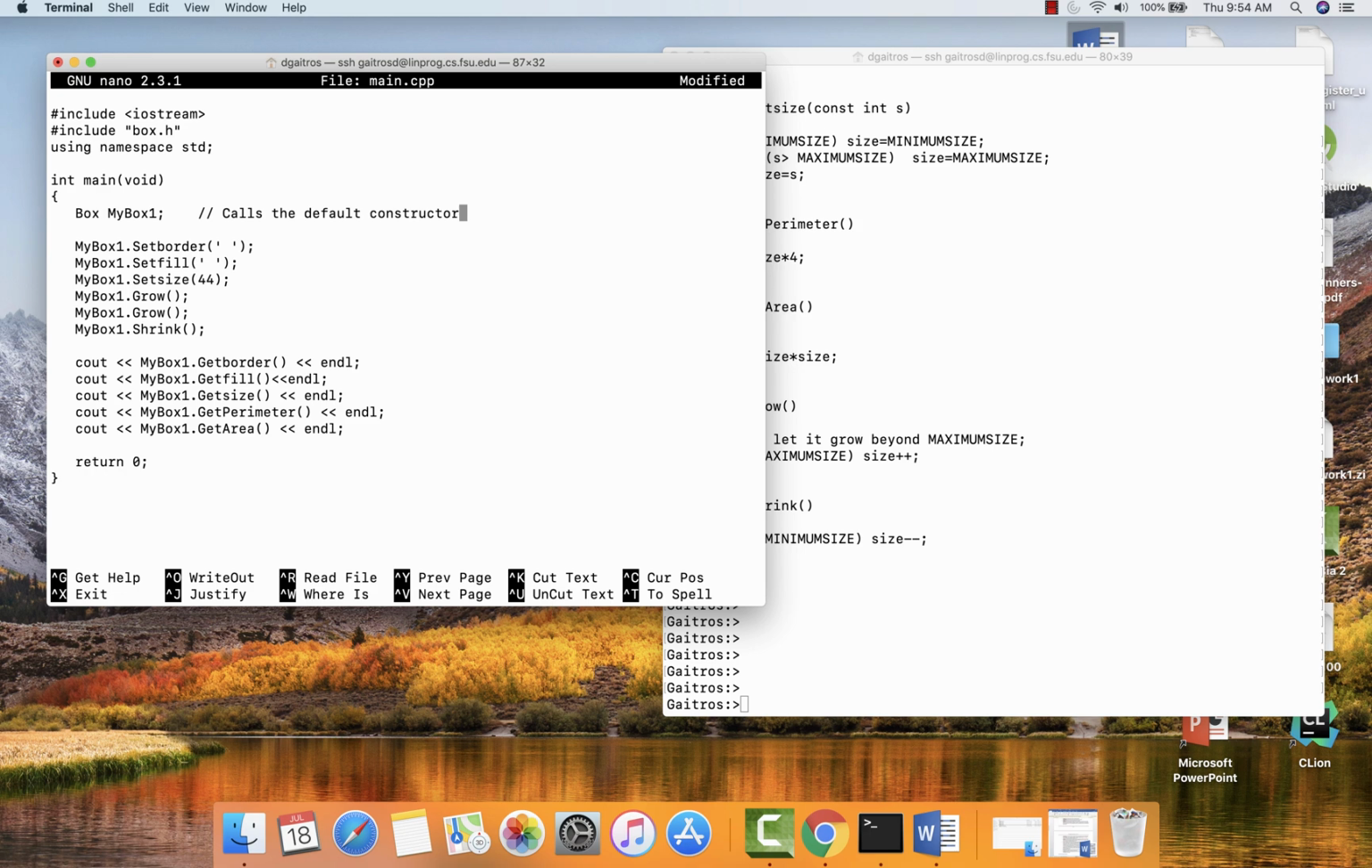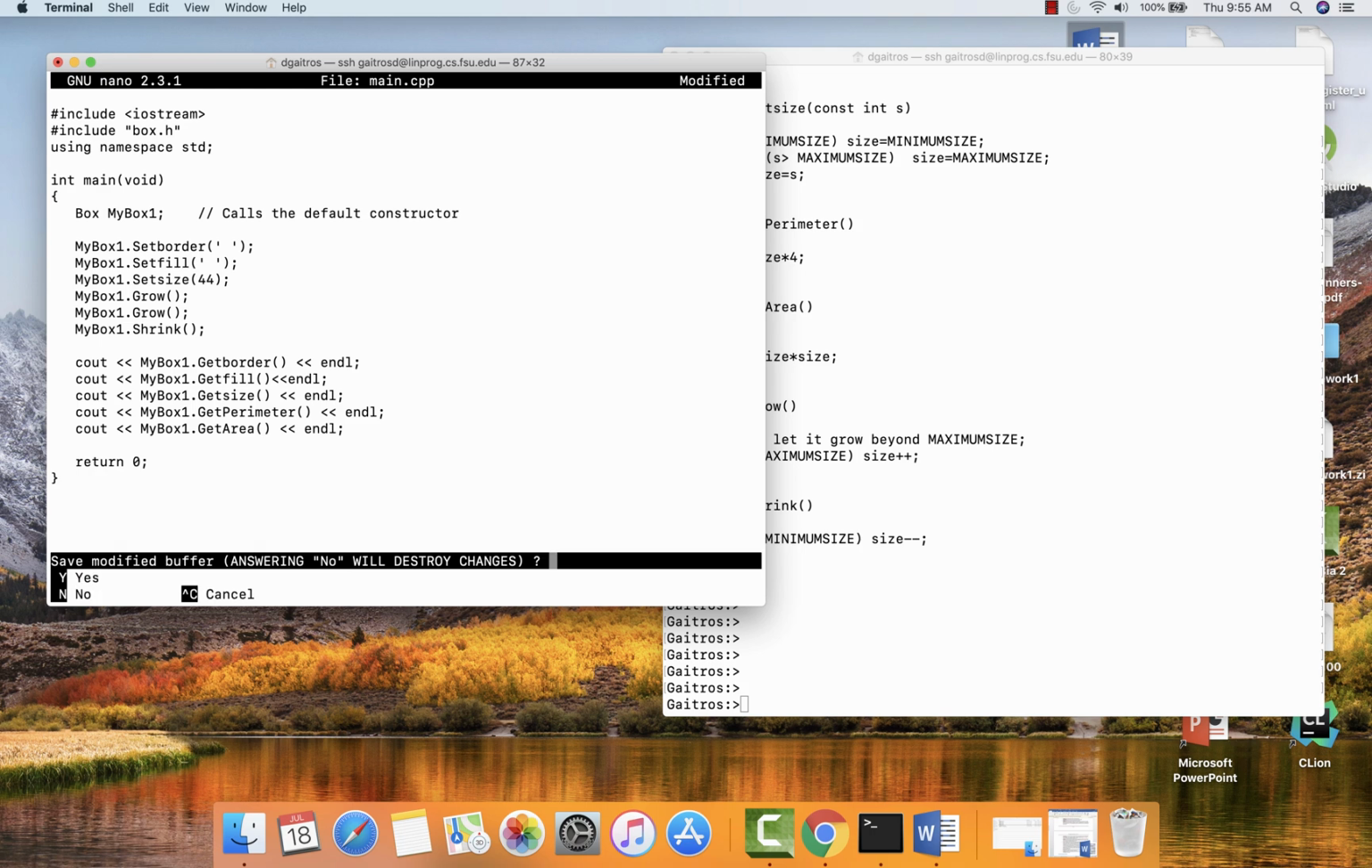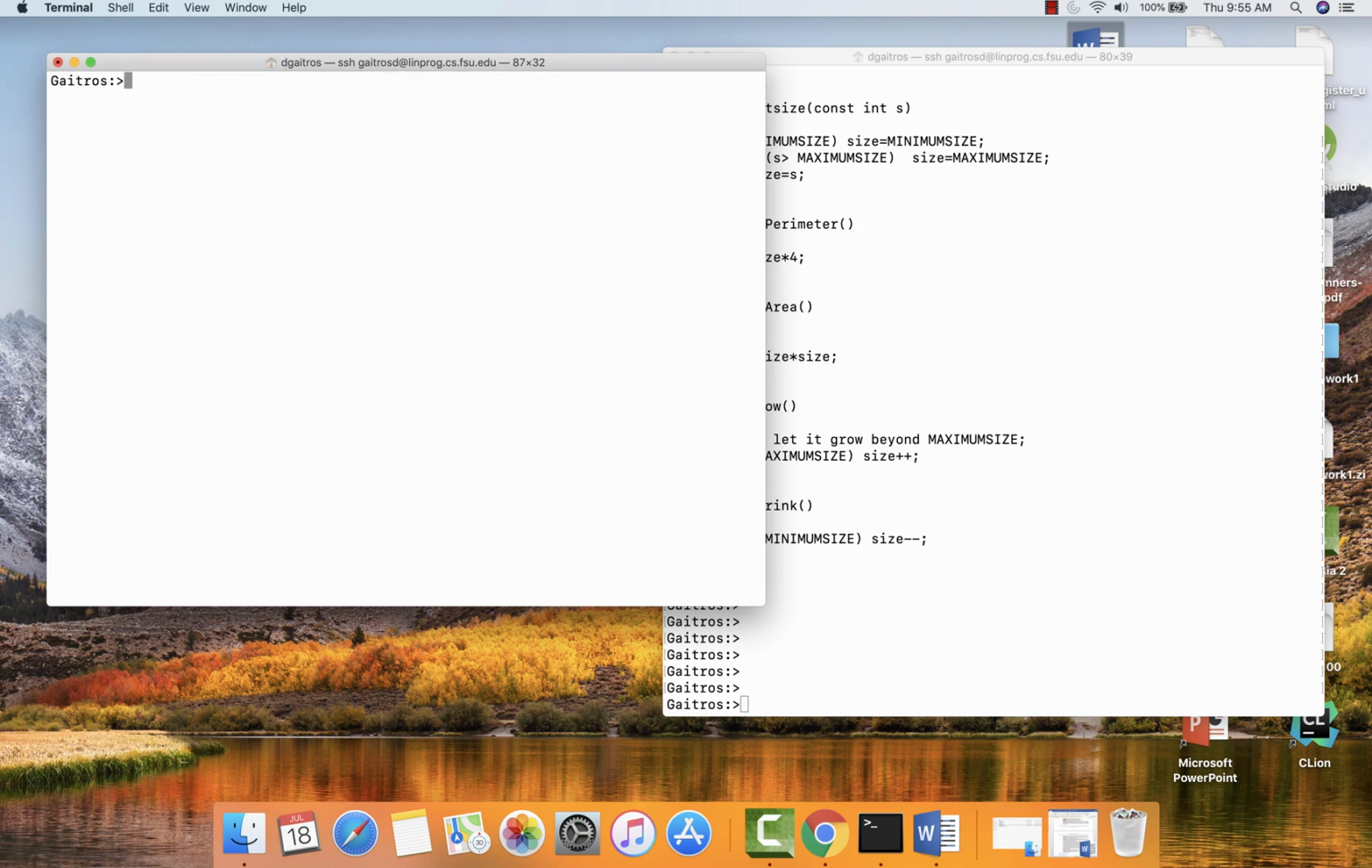Every class comes with a default constructor. You don't have to create one. Okay, it's a good idea to do so though. So we're going to do that. I'm going to show you how to create two of them. Okay, so we'll go into our box.h.